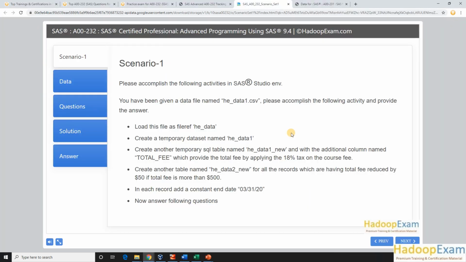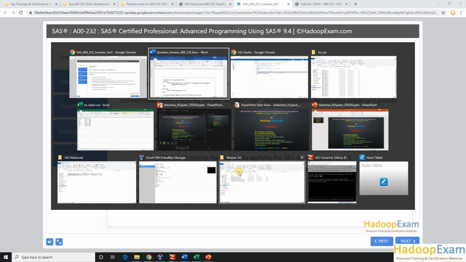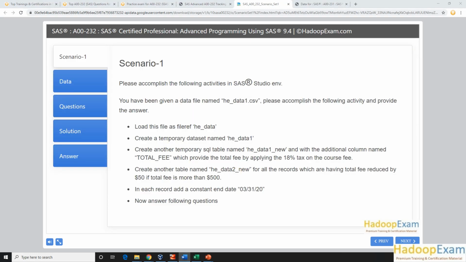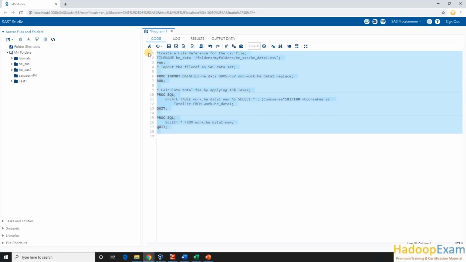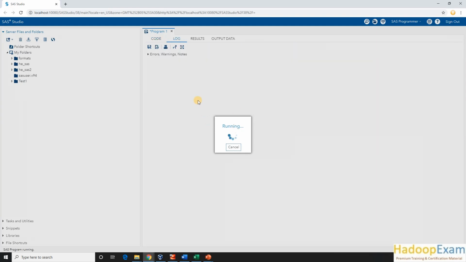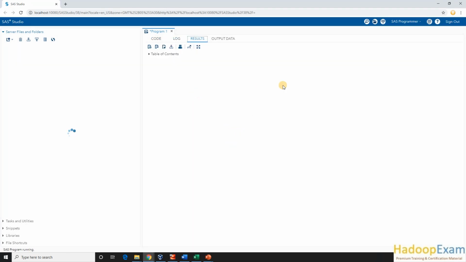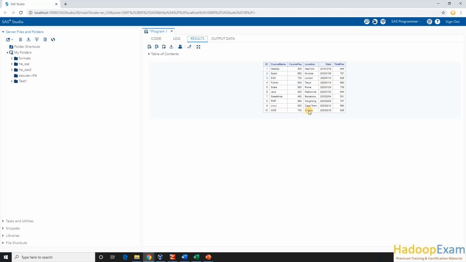Okay, so now create another table named HE data. Before this, let's try to display the output of this table which we have created, to make sure that whatever is asked we have implemented. So let's wait for the output. Okay, so this is the output generated here. This total fee column is created using the course fee column by applying the 18% tax on this, and 944 is the final price.